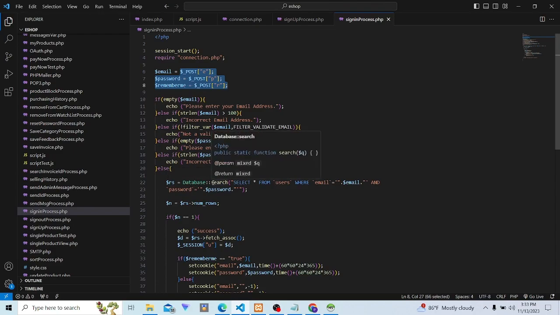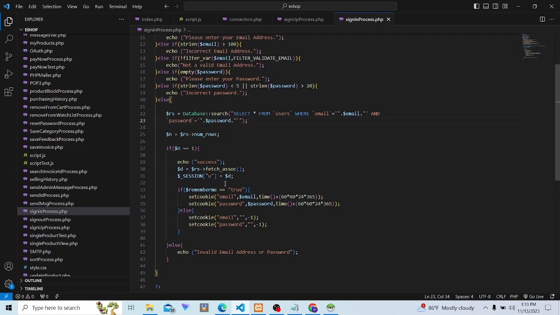And if all these are okay, we will use a database search, and we will take the existing users and check the existing users and password from our database and see if the data matches the data in the database. And this is something that I will explain in another video about cookies and sessions. And if that is not in the database, we will say invalid email address or password.